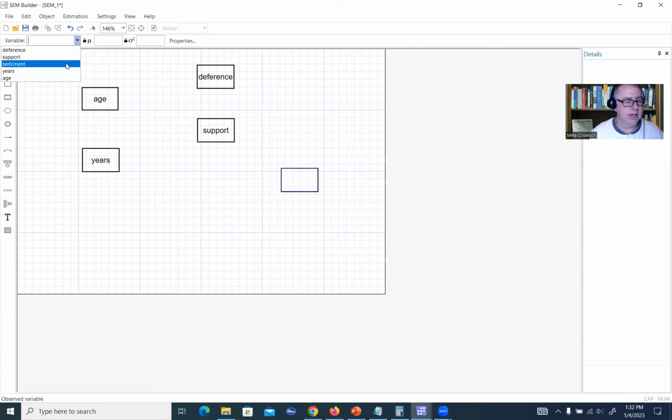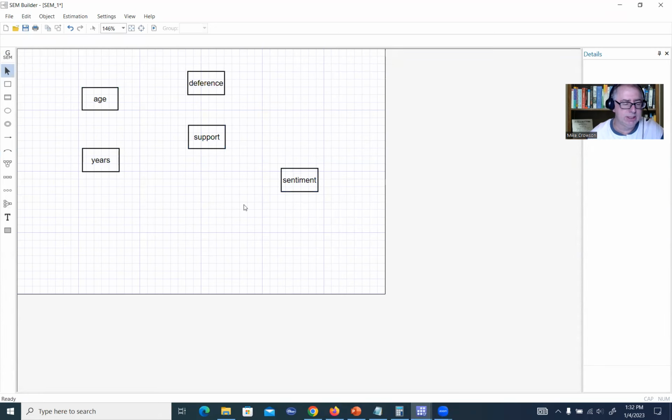And there you go. So now we have all of our boxes associated with a given variable. And like I said, I can move things around just by clicking on it. Right now, we're still under the select button, so I can select an object and move it around as I want to.